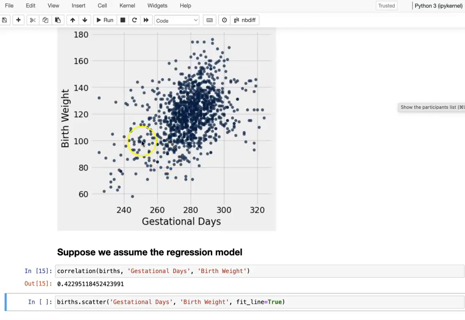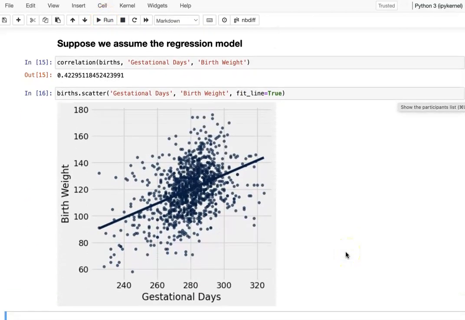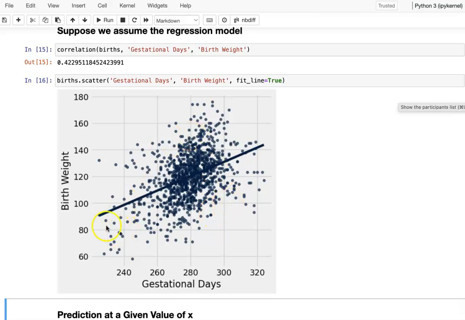So you can see here the slope may be like that, because when the pregnancy day is 280, the birth weight is about 120, and there is a lot of different variation. Okay, so then let's have our scatter plot again with our regression line, the best fit line here. That's our sample data set and that's our regression line.